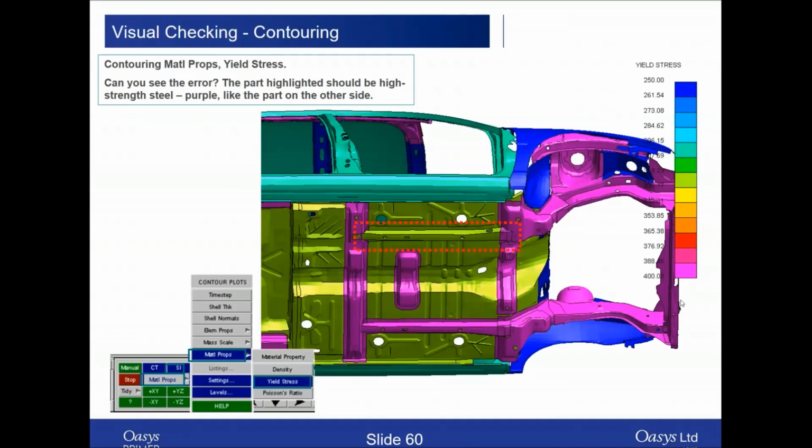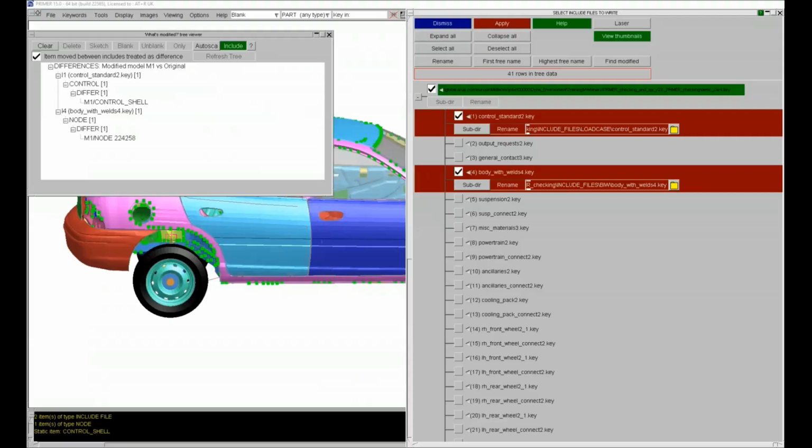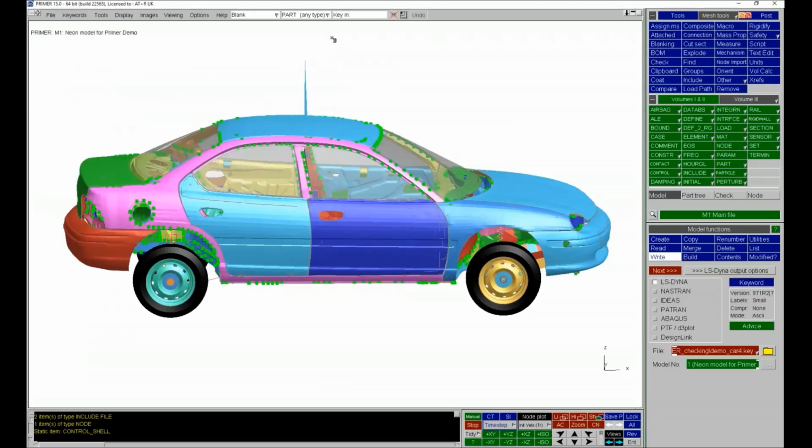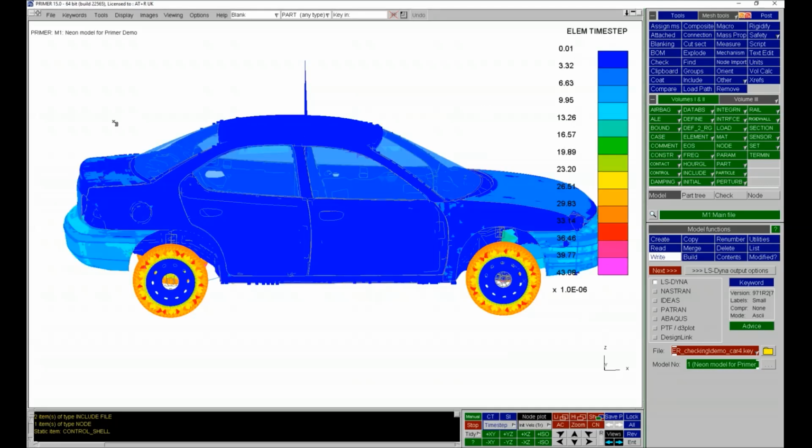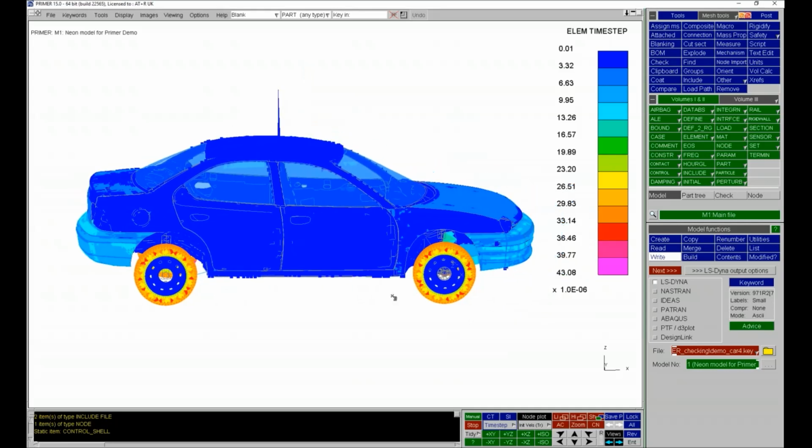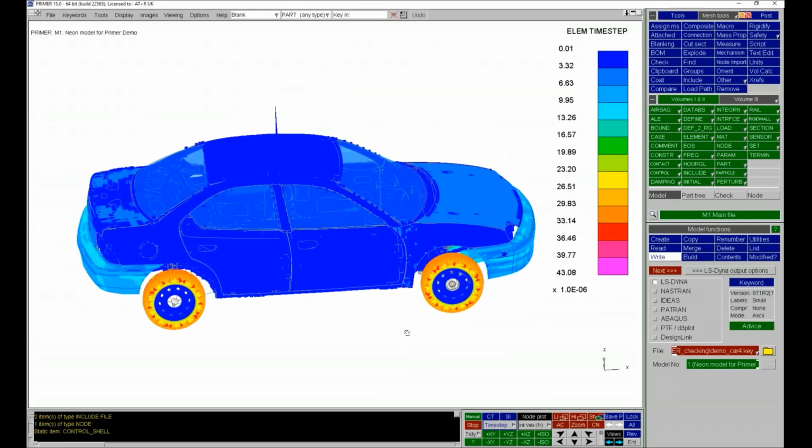If I go back into this model. So the contouring is down in the view buttons at the bottom. These blue buttons which say CT and SI turn on contouring, and below where it says time step, by default, is where you can change what you're contouring. So if I click on CT, I'll contour time steps. This is element time step we're contouring at the minute, and you can investigate the bigger or smaller time steps in your model.